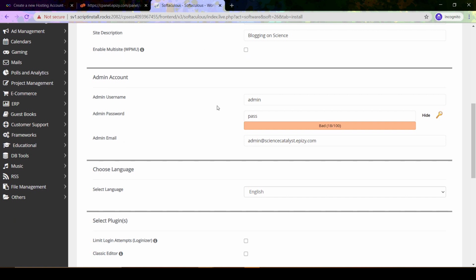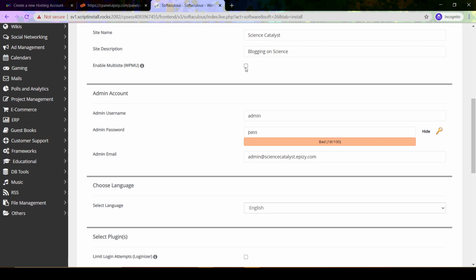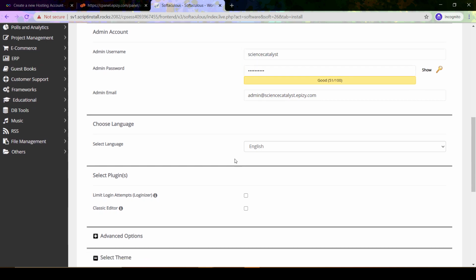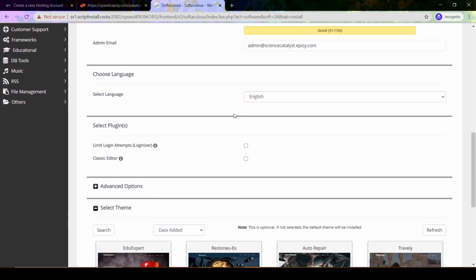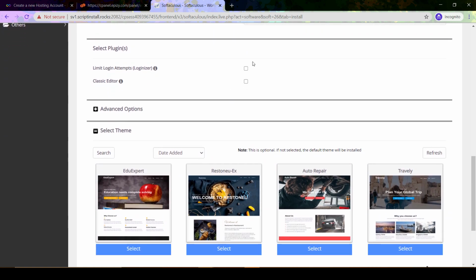I wouldn't click on it, especially if you're starting with WordPress; this is not something you'd like to go with. Anyways, you can select your own admin username and password. So from here you can choose anything that you like. This is your admin email. You can select a language from here, and then forget about these options.